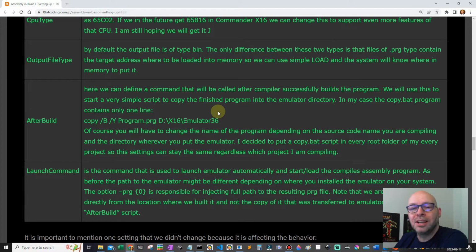We're going to run the assembler to assemble it into machine code. But then after that is done, we can also tell it to run another program for us if we want. In this case, he's having it run a program called copy.bat, which is a batch file, to copy the output program from one place to another. So you don't need to do this if you don't want to. It's just a convenience.